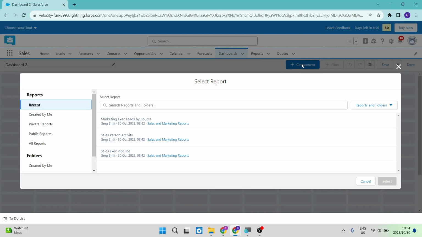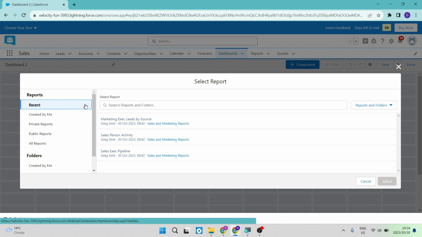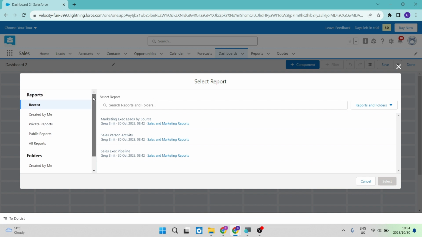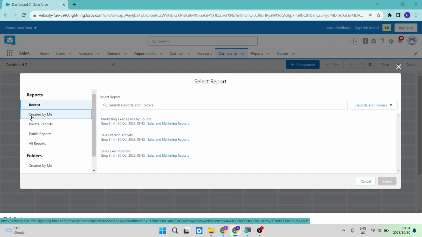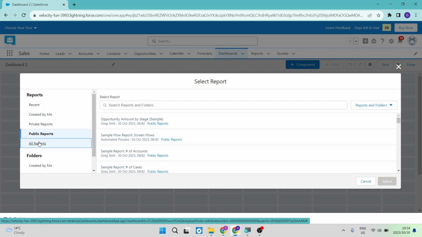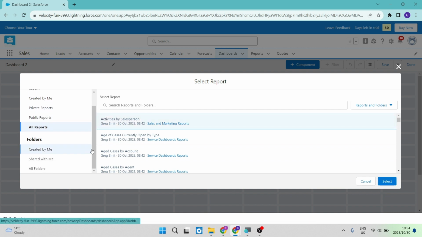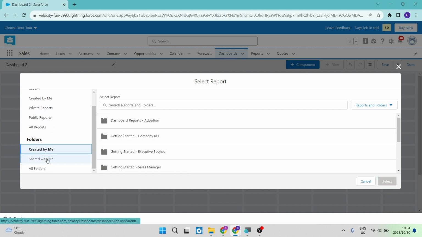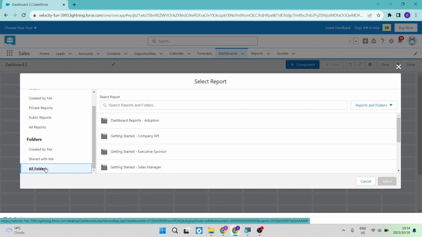Now all the data that's on this account is sample data. However, the concept is the same. What you're going to be doing is taking your data and putting it in a fashion where you can present it. So let's have a look on the left hand side. There's a bunch of different reports and folders that you can open up. You've got recent, reports created by me, private reports, public reports, and then all the reports together. If you scroll down, you have folders created by me, shared with me, and then all folders.